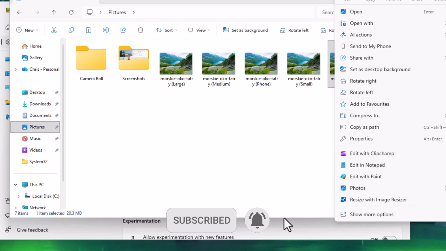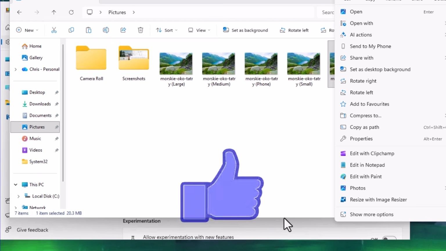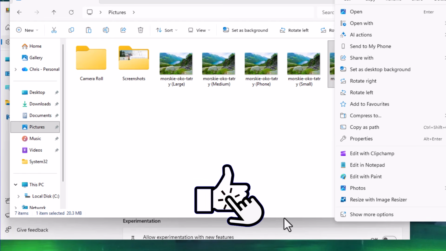So there you go. That's a great quick way of resizing the file size of your photos in Windows.